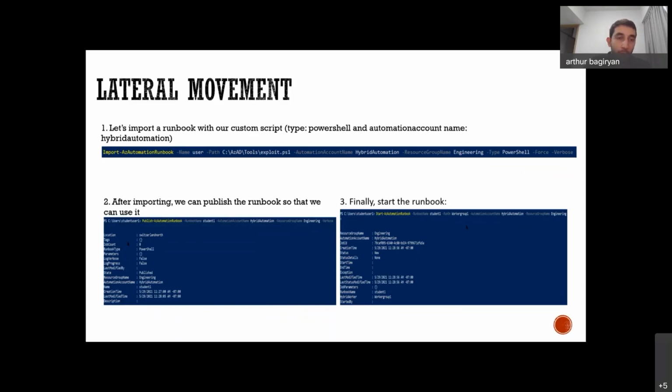That runbook might, as I mentioned, contain your custom PowerShell script command, let's say to add a new user, which you can later use to access other resources. The good thing is that when you run the runbook, it will run as NT Authority. So later, using an account with NT Authority, you can even disable the defenses.